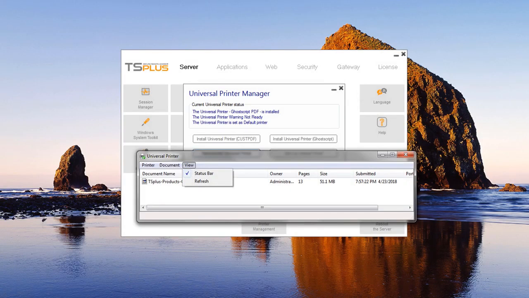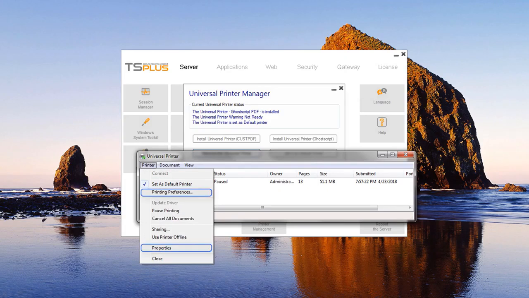View Printer opens a window where you can check status, pause, resume, or cancel your print job. You can also set your printing preferences and properties here.